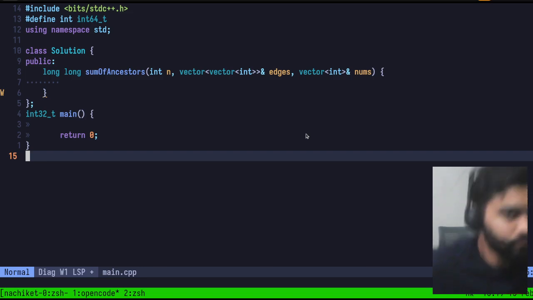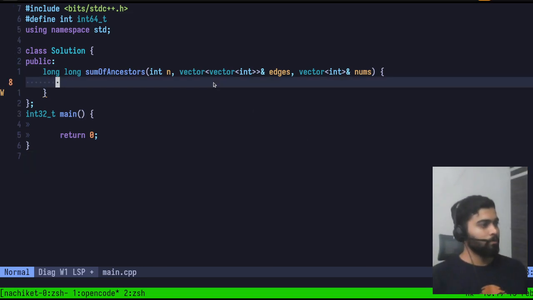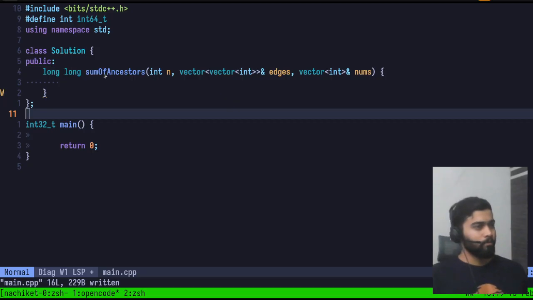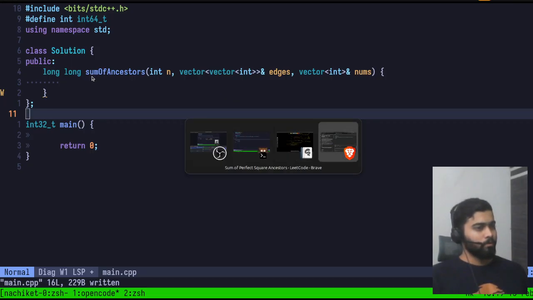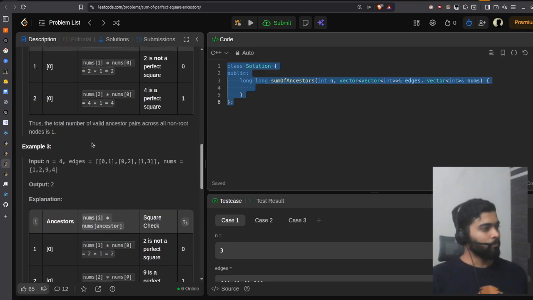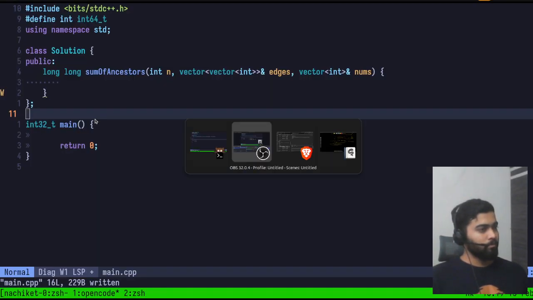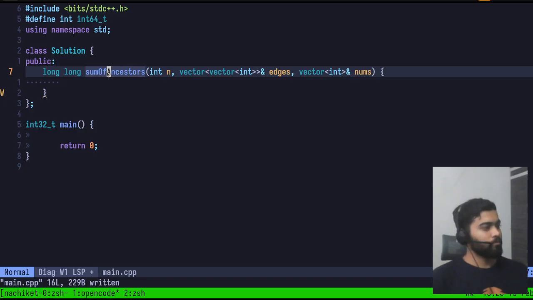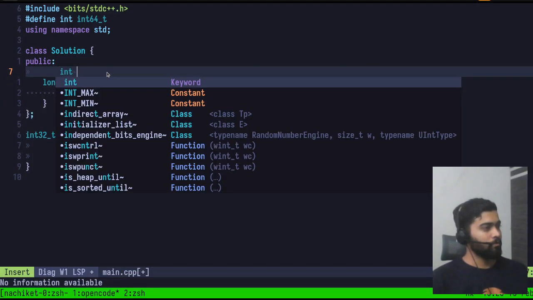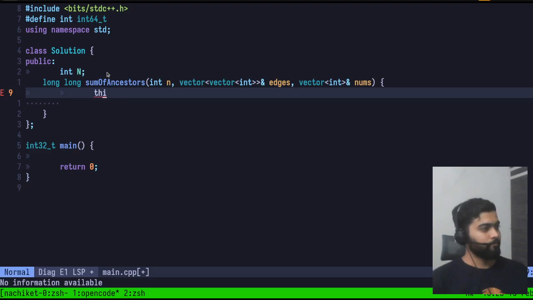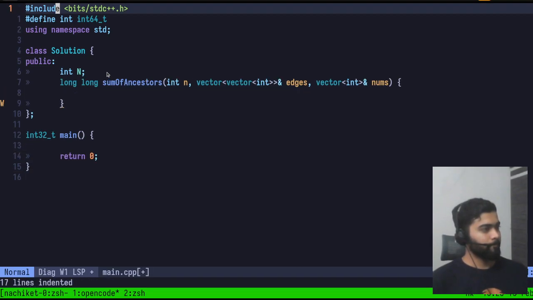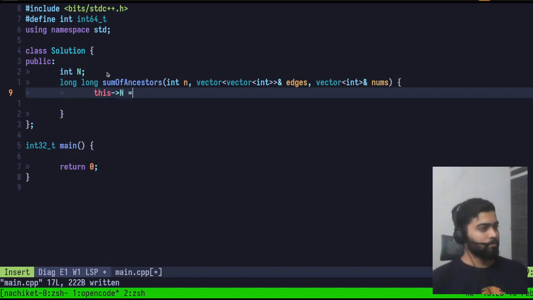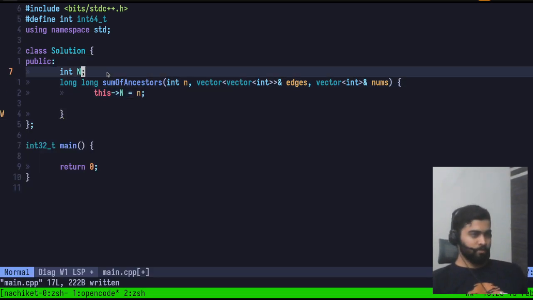Cool. Let's implement this now. We'll have to refer to the problem. Okay, so we have n and all the edges are given and the array is given. Let me first of all get this. This n is n. We have edges and the values.